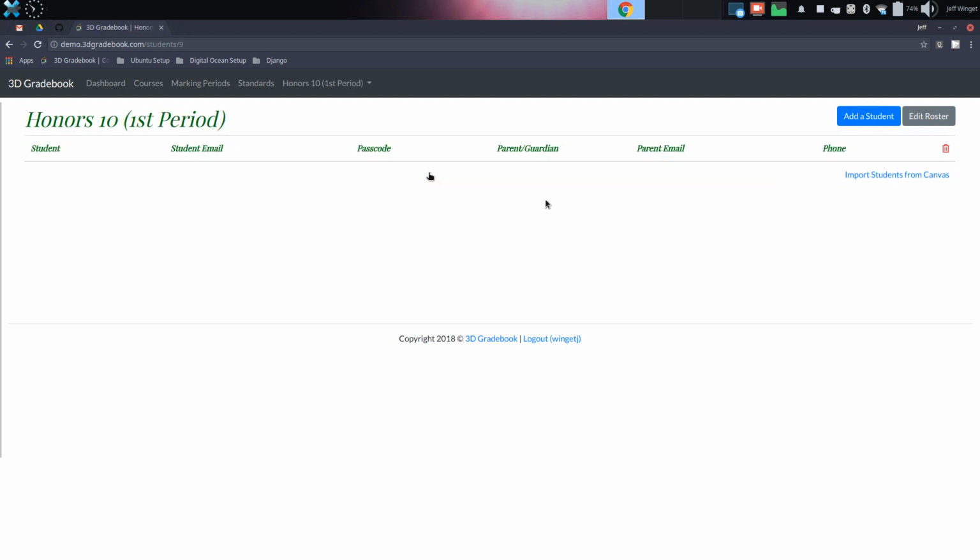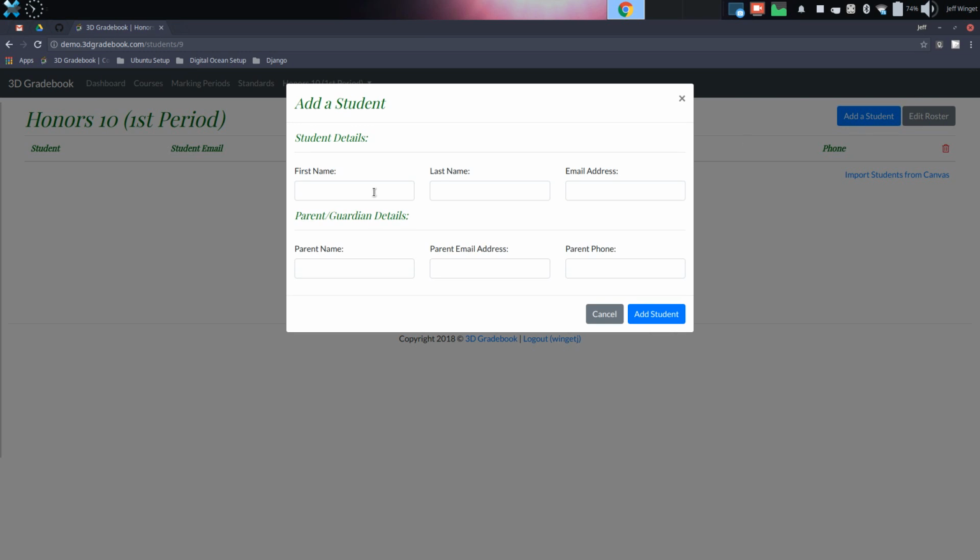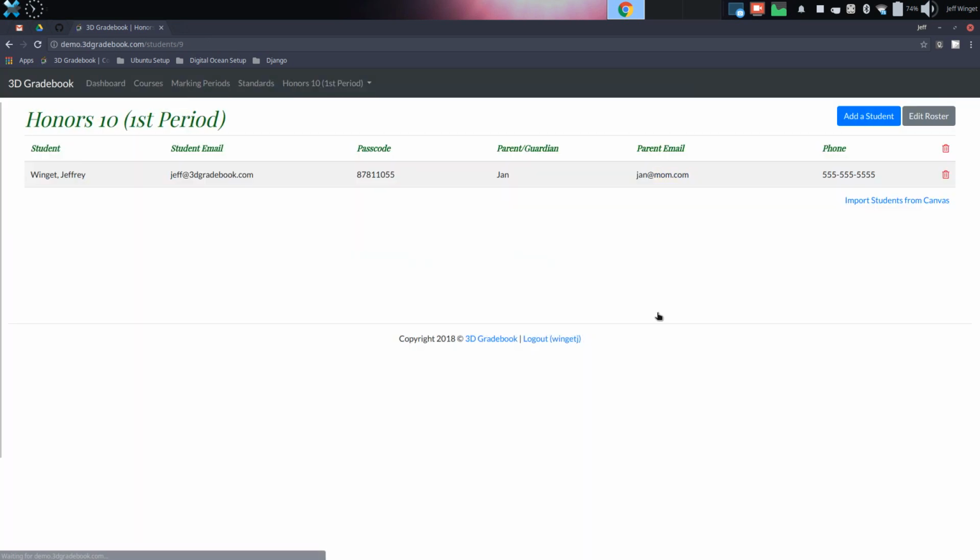Now we're going to add students. Same process. Click on Students. We're going to add a student here. There's a form. We'll add me, Jeffrey Wingate. Jeff at 3dgradebook.com. My mom's name is Jan. Her email is jan@mom.com, and her phone number is 555-555-555. Alright, so we add that student.